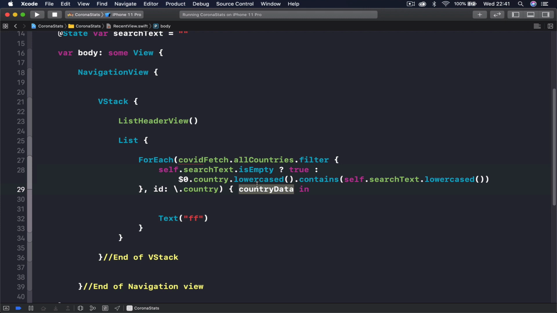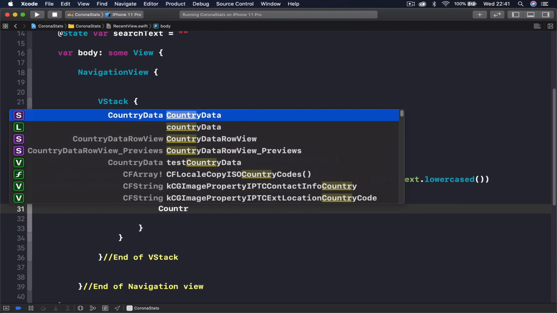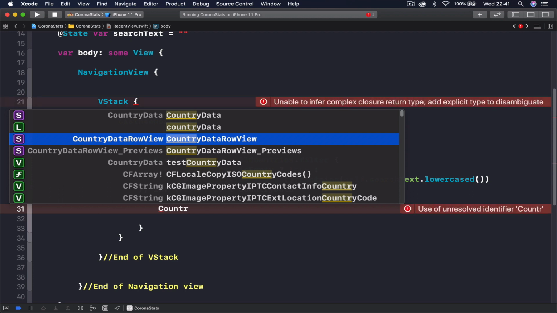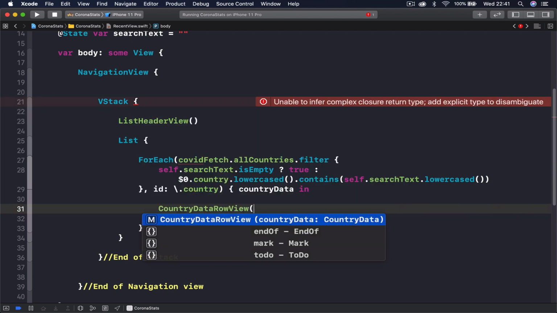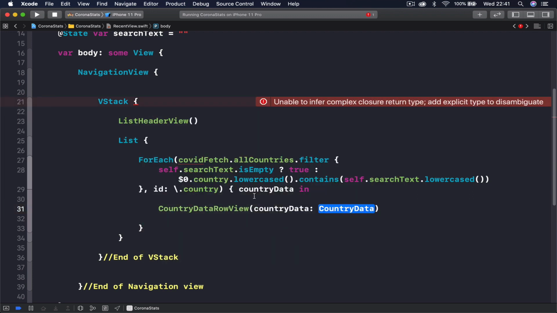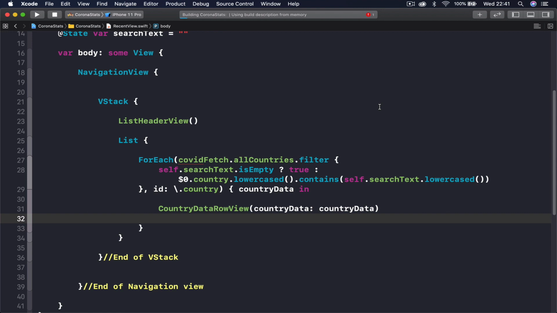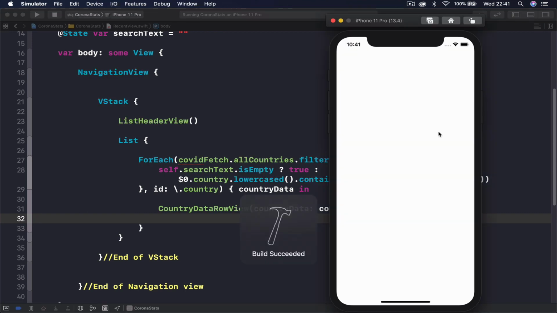object for each row. And once we have this country data object, what I can do is say country data row view, and we can pass this country data object here, and this should take it and make it nice so we can look at it.